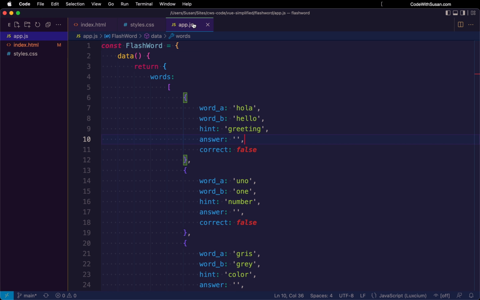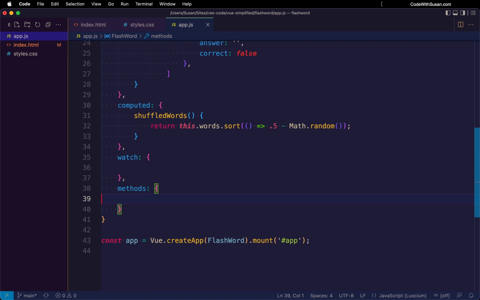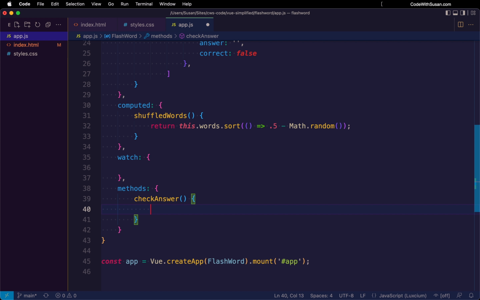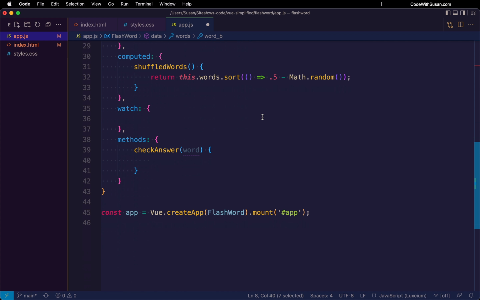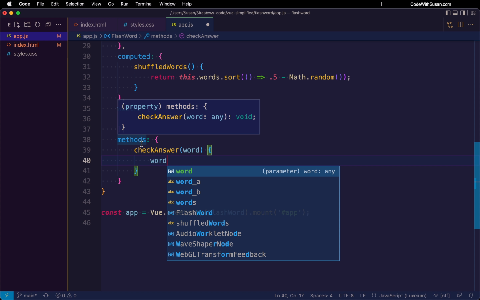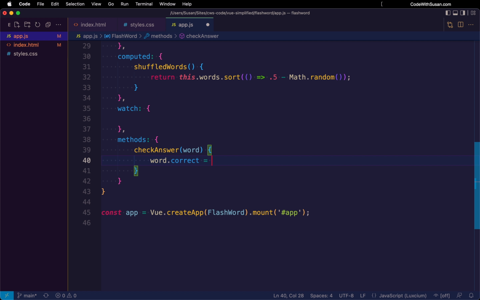Now switching over to our JavaScript, let's set up that method. We will define it so it's expecting a word. For the given word that we're checking the answer for, it's going to want to toggle this property correct to either true or false, depending upon whether the answer that the user has entered matches word_b, which is the English translation. To write that, we're going to reference word, which is being passed in. We're going to reference that correct data property, and we're going to set it to a Boolean expression that's going to compare word_b with the answer.